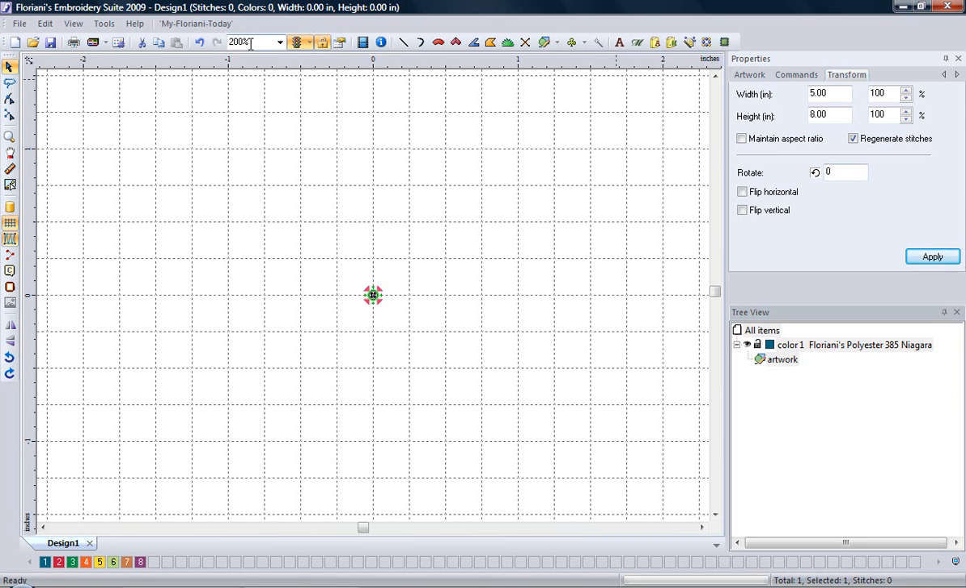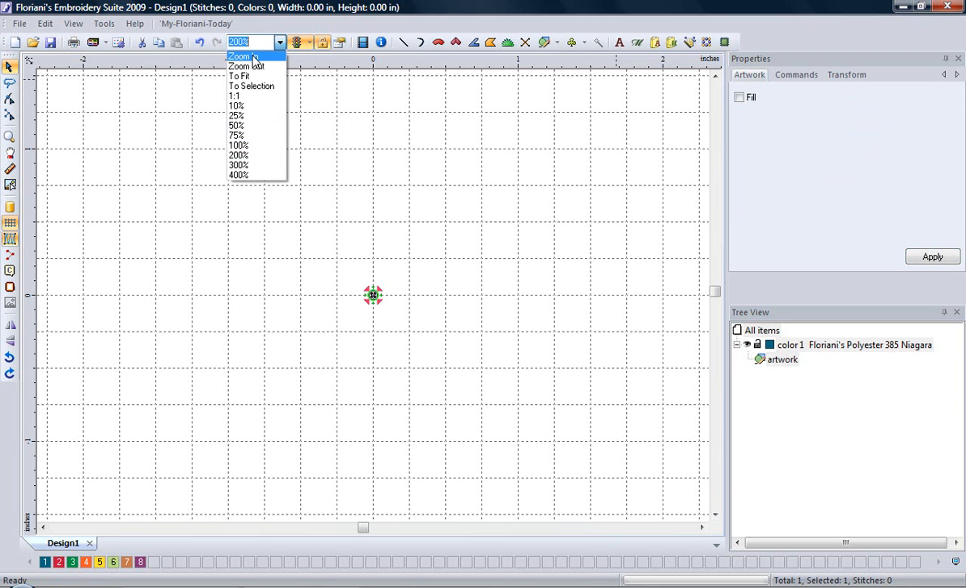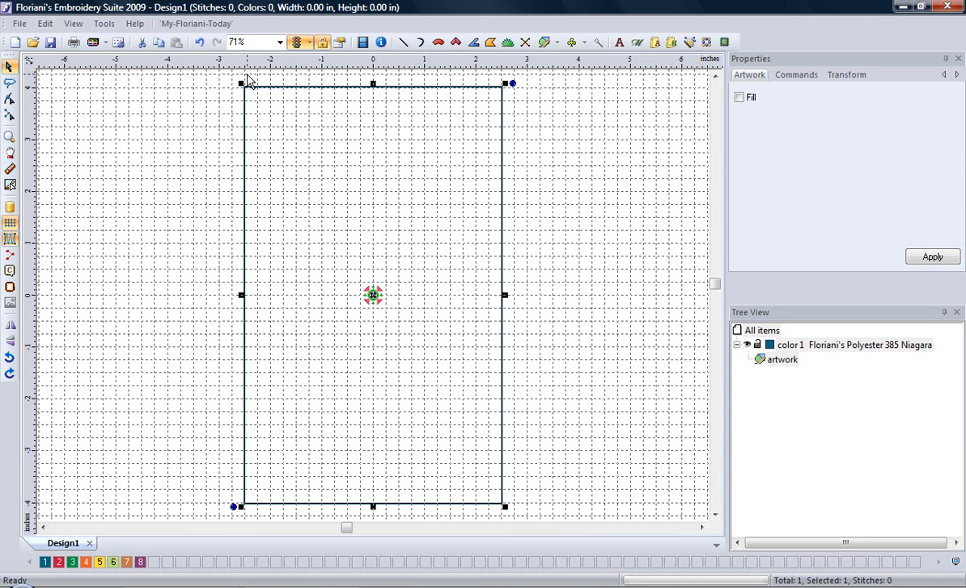If you go up into the center of your top toolbar, you will see a little drop down arrow right next to where it says 200%. I want you to tell it to fit this design to screen so that we can see our whole design. You notice it's still 5 by 8 inches, and our grid is still 1/4 of an inch sections. So we have a good visual of space and size.